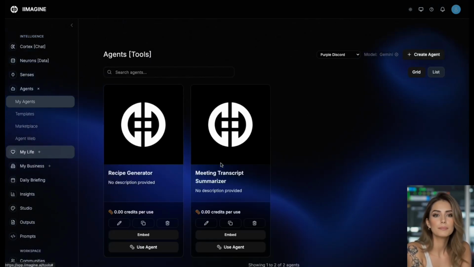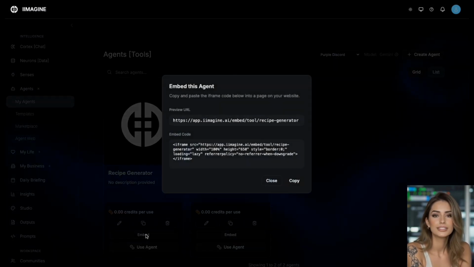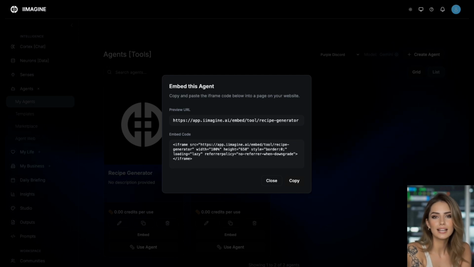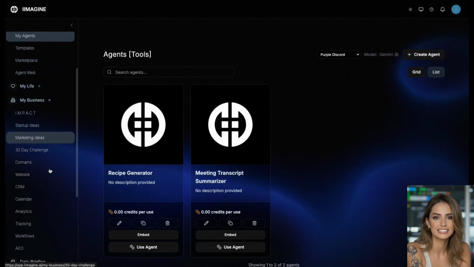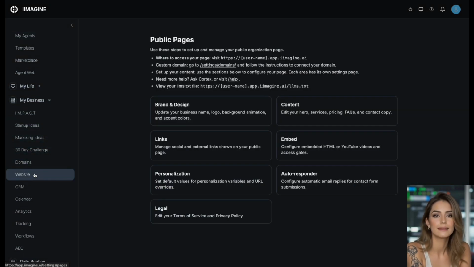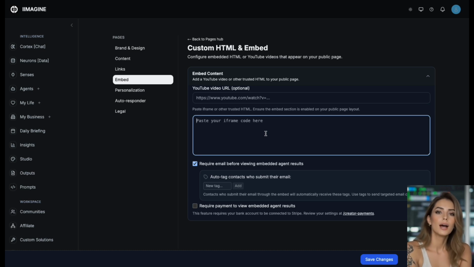You can also embed agents into a website by clicking Embed, copying the embed code, and pasting it into any website that can accept iframes. If you use the website provided by IIMAGINE, go to My Business, then Website, then Embed, then paste the embed code in the iframe box.